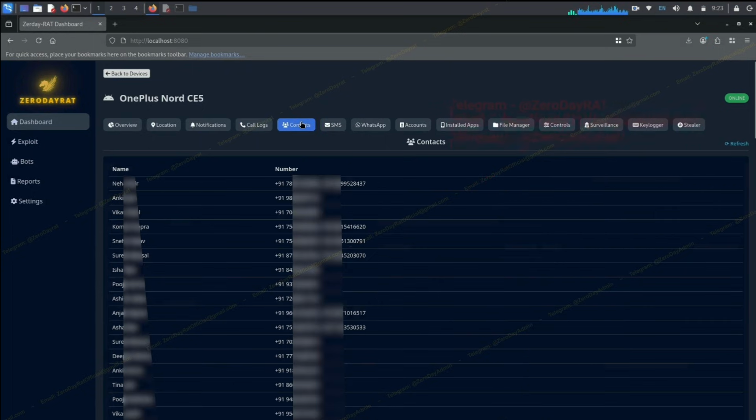Now, we move to contacts. This section reveals the device's contact database in its entirety. Every saved contact is listed here. Names, phone numbers, and associated details, all brought together in one view.